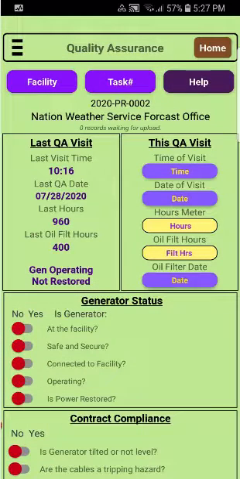And if you're online and if the facility has a record already, it'll call up the last facility record. In this case, you can see that the last visit time was 10:16. The last visit was July 28. Last hours on the meter was 9:16. The last hours on the oil filter were 400. Now remember, the oil filter hours are what tells you when the oil was changed last. There's a couple of notes there. It says that the generator was operating and power was not restored. So it's a little bit of information for the QA to know what the situation was last time.